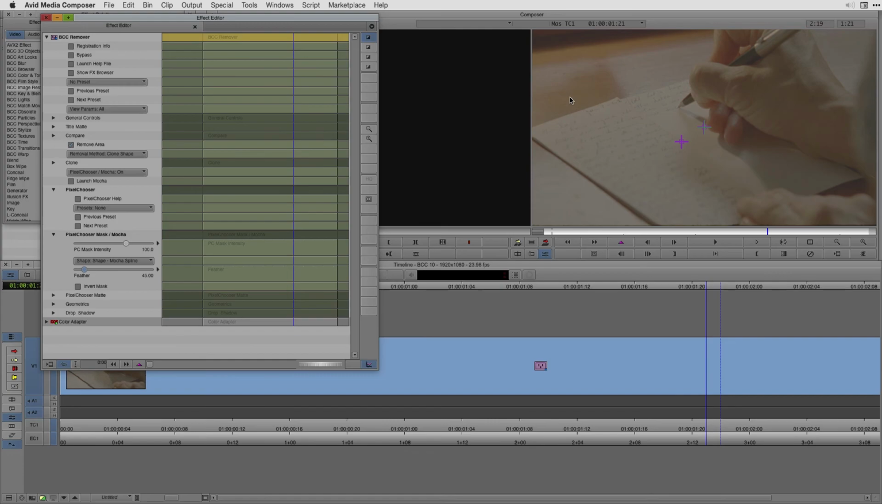So whether using BCC Lite, which you can download for free off avid.com, or upgrading to BCC 10, you have a world of options to finish all of your compositing tasks inside of Avid Media Composer.